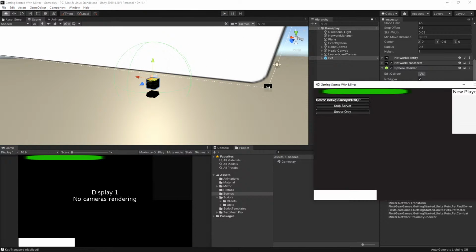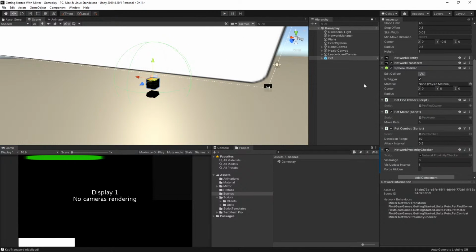So I'm going to hit stop, and then I'm going to stop my server, and I'm going to change the range on it to something crazy like 50. Then I'm going to go ahead and rebuild.